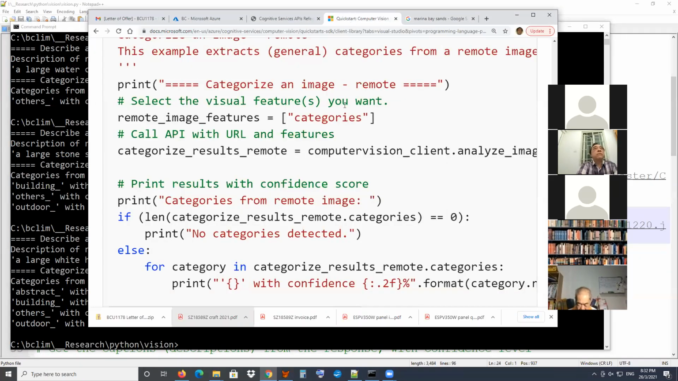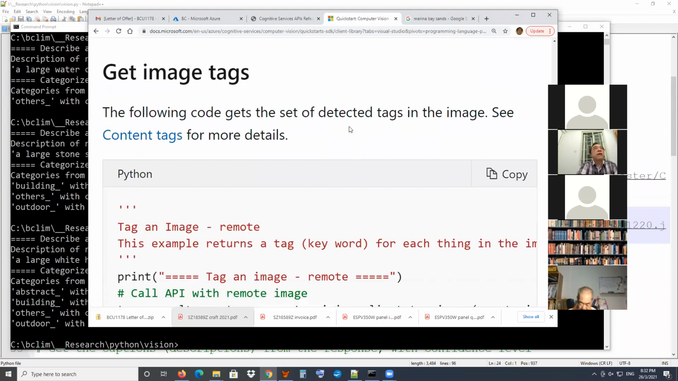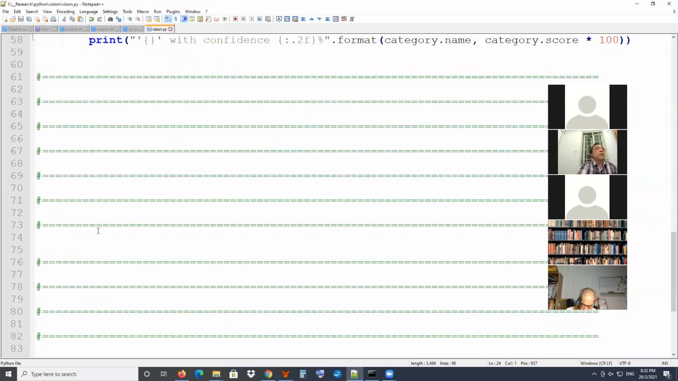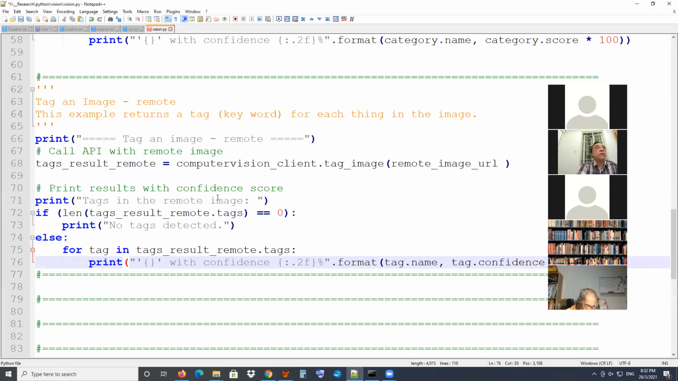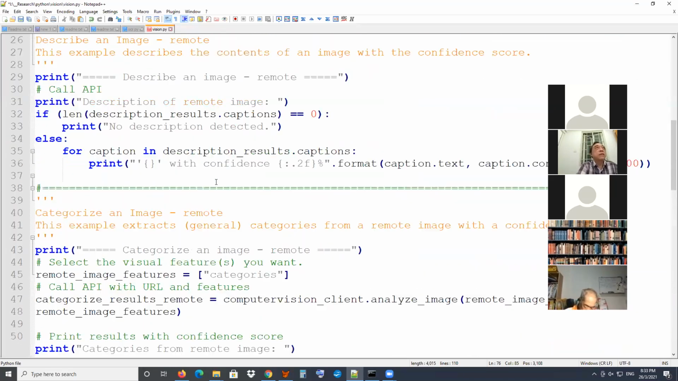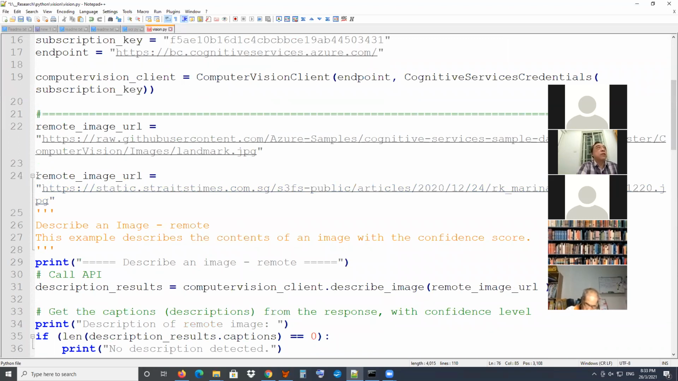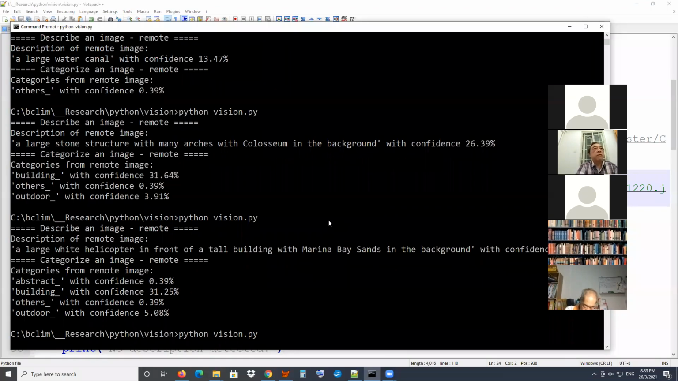So we will continue. Okay, you scroll down, you see this image tag. And then you copy the code. Go back here, you just repeat the same thing. You see, this is how you learn programming. You copy from other people, and then you just change something to figure out. Okay, I just close this first, comment this. I go back to the Colosseum landmark, and then we'll just run.